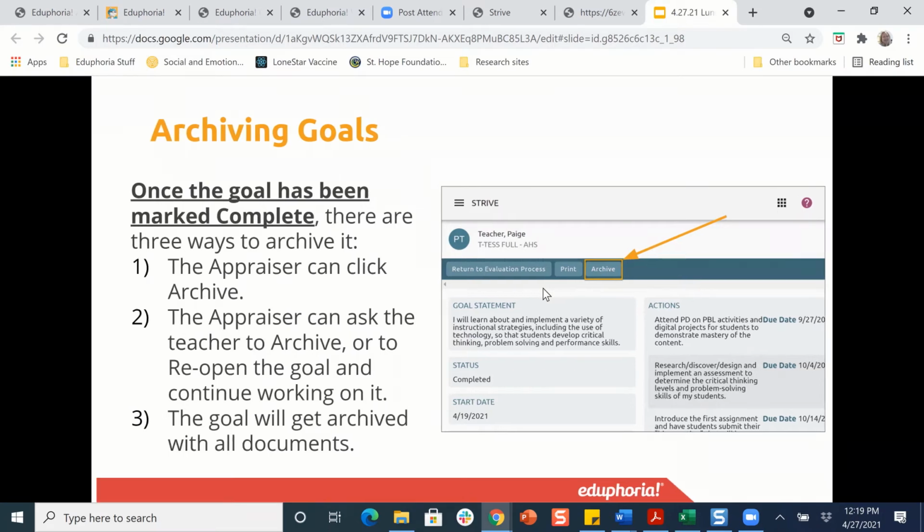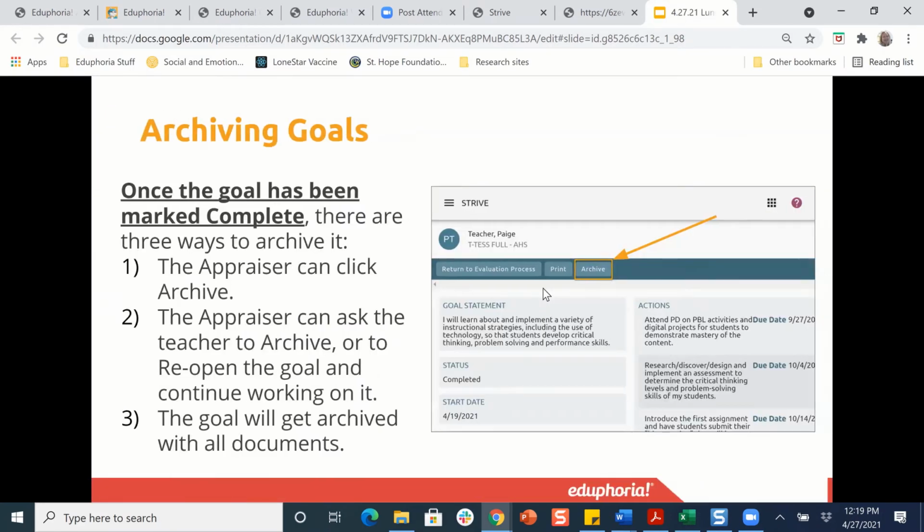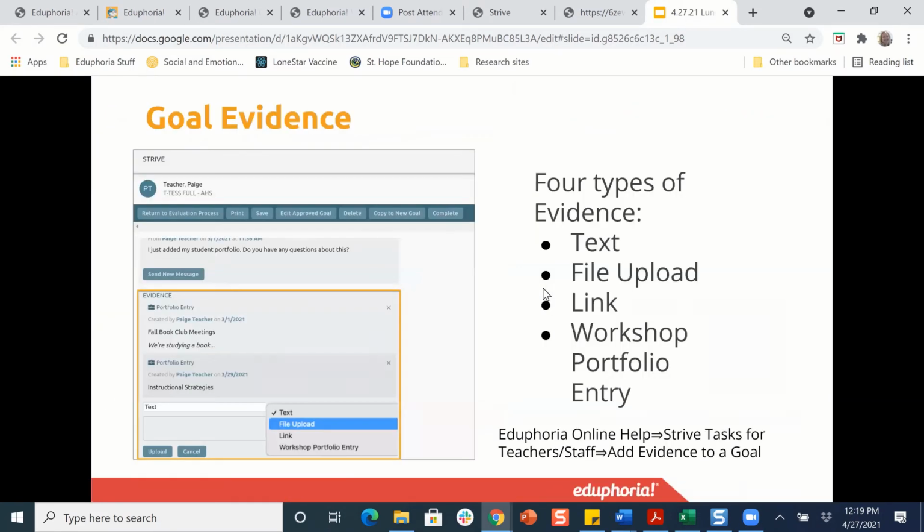The one last thing that I wanted to talk about goals, and I sort of put these out of order, so I apologize for that. The goal evidence is something that I would want to look at when I determine whether or not that goal is ready to archive. Did the teacher really get it completed? There are 4 kinds of text that can be added. They can write anecdotal evidence in a text box where they just explain something that happened and how they handled it and how that related to their goal.